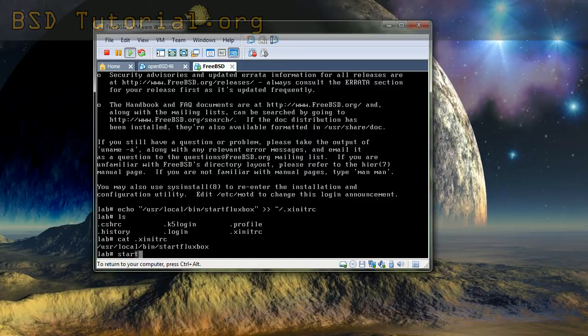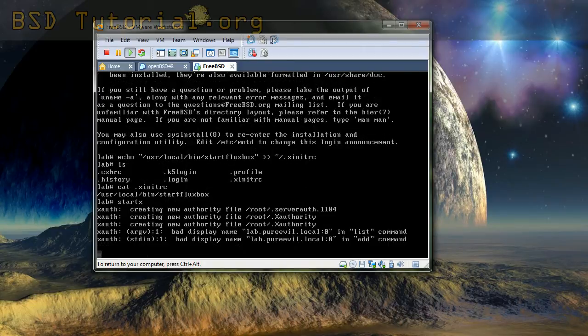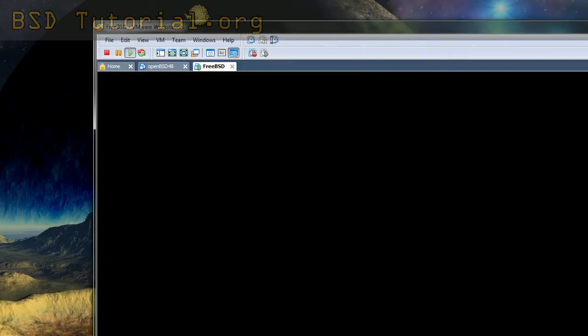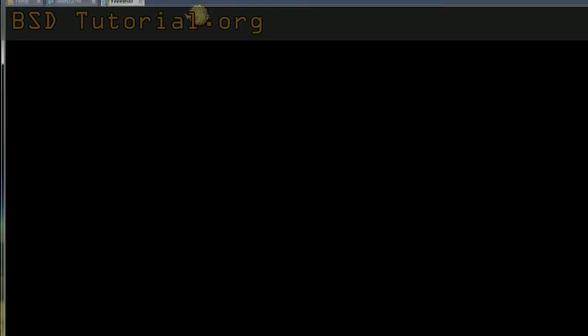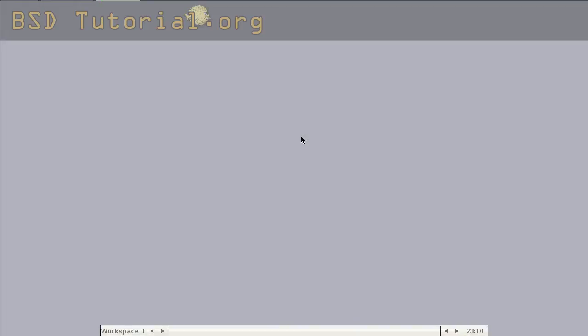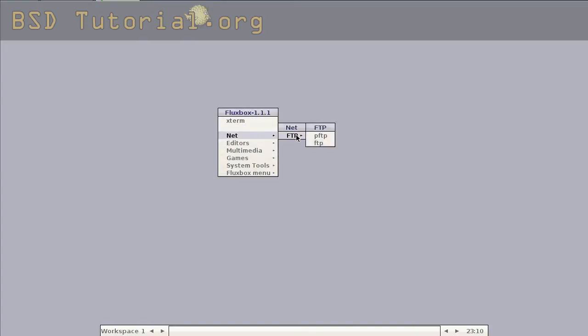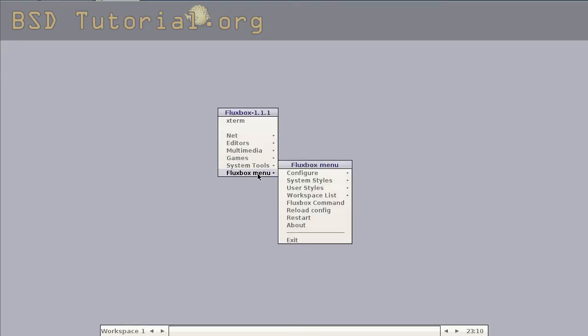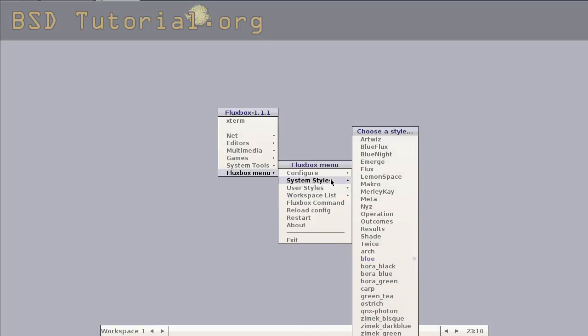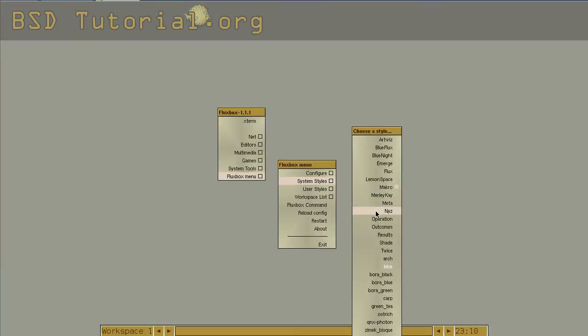So now we just type startx. And we are getting our Fluxbox here. So we succeeded in installing Fluxbox. And we will not do any configuration right now, because that will come in other videos later.